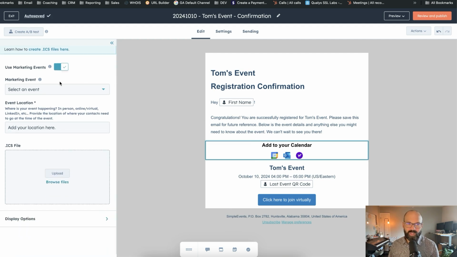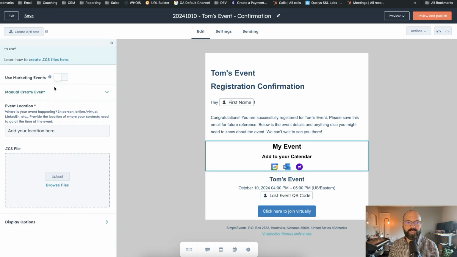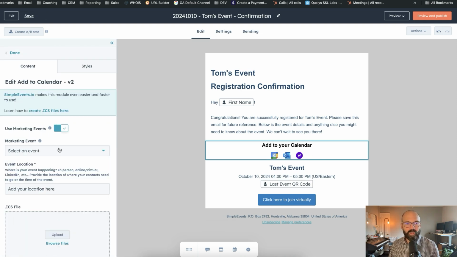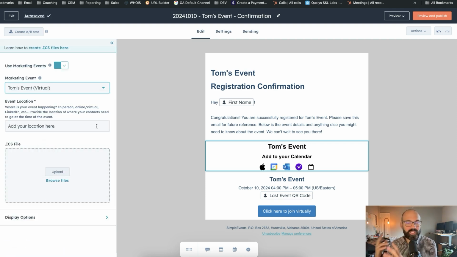And what will happen is you can have multiple options. You can say use a marketing event, or if I turn that off, I can manually create my event with my own description and location. So what I'm going to choose here is use Tom's event because I'm in Tom's confirmation, and you can see how simple this is. The cool thing about SimpleEvents and this email module is we work together.